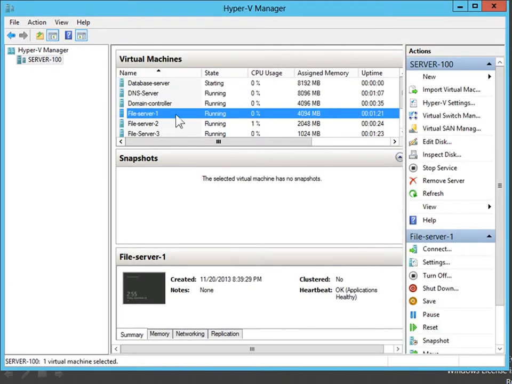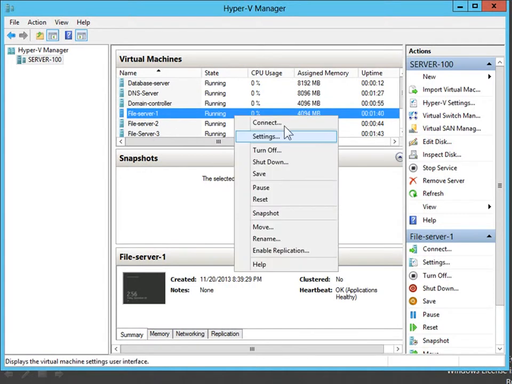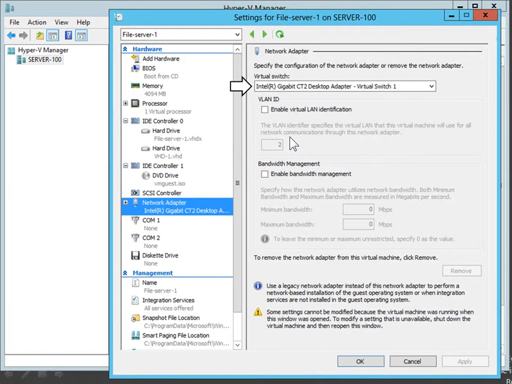Now let's verify that the virtual machine is connected to the virtual switch. I will right-click on the virtual machine, and under Settings, under Network Adapter, I can see that this is associated with the virtual switch that says Virtual Switch 1. So now we can see that this virtual machine is associated with this virtual switch. Well, for the moment, it's the only virtual switch that there is.